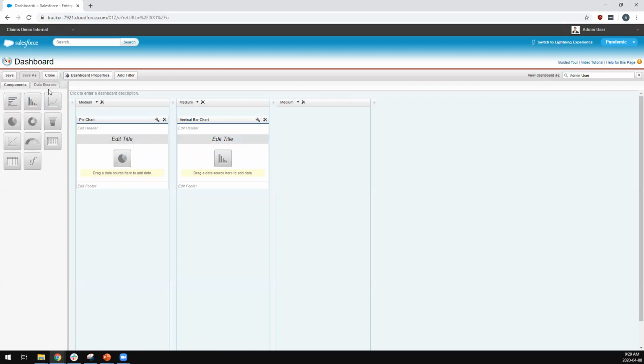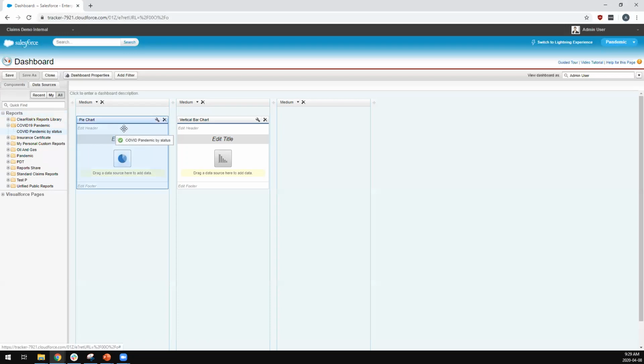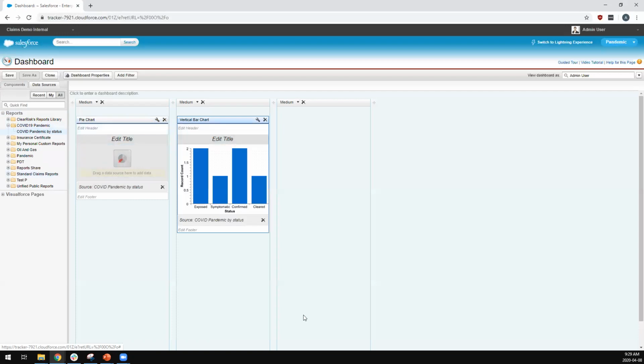The second tab is your Data Sources tab. This is where you select the report that you want to use to generate your dashboard. Select the report and drag and drop on top of the dashboards that you just added onto the main section of the screen. I want to show this report in 2 different styles of dashboards, so I'm going to drop this report into both.